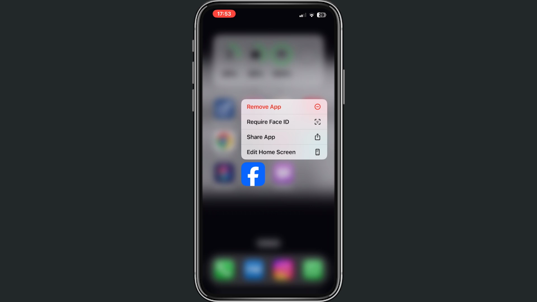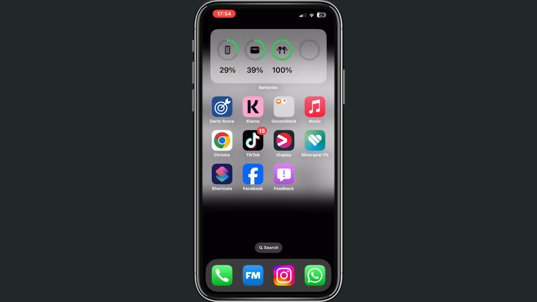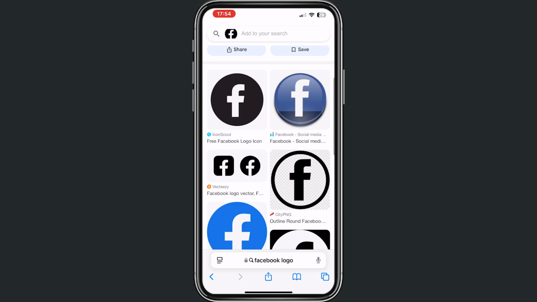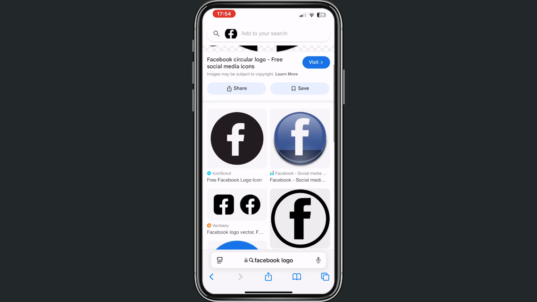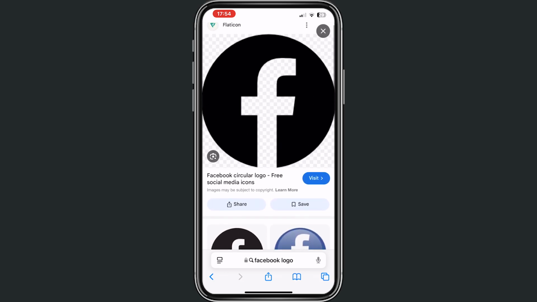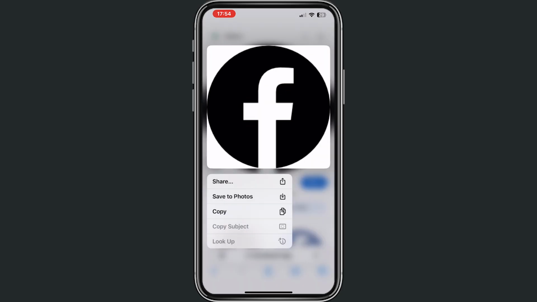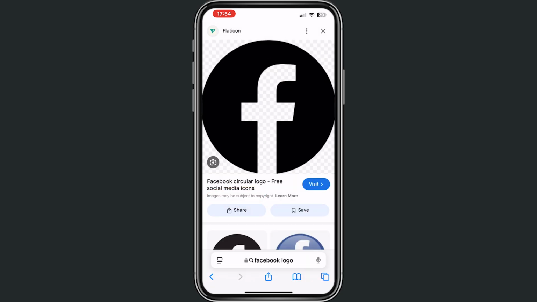how to do this. Alright, first we go to Safari because we want to choose an icon or logo that we want to use. I want to use this nice logo right here. So hold our finger on this picture and then do Save to Photos.